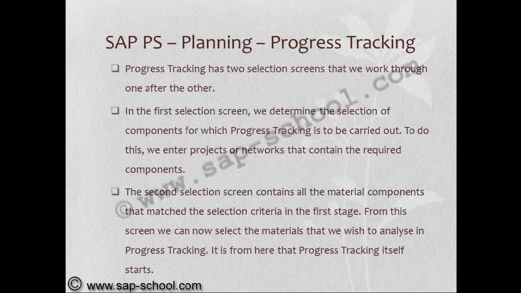So progress tracking has two selection screens that we work through one after the other. In the first selection screen, we determine the selection of components for which progress tracking is to be carried out. To do this, we enter projects or networks that contain the required components. The second selection screen contains all the material components that matched the selection criteria in the first stage. From this screen, we can now select the materials that we wish to analyze in progress tracking. It is from here that the progress tracking itself starts.